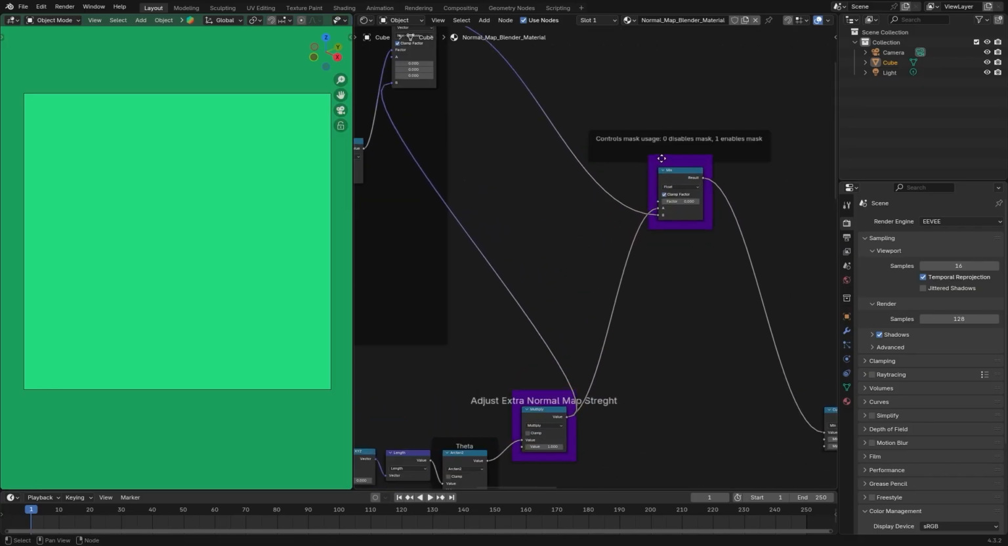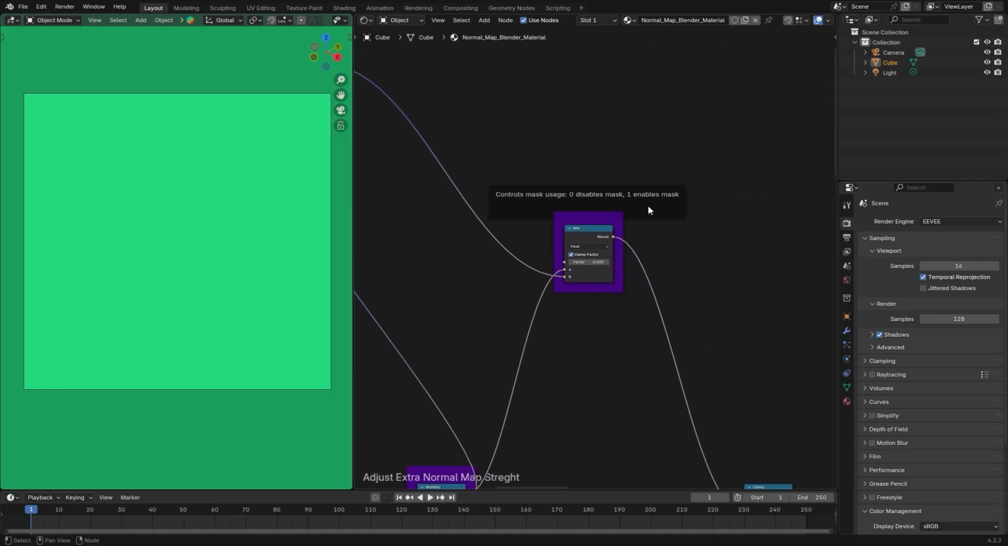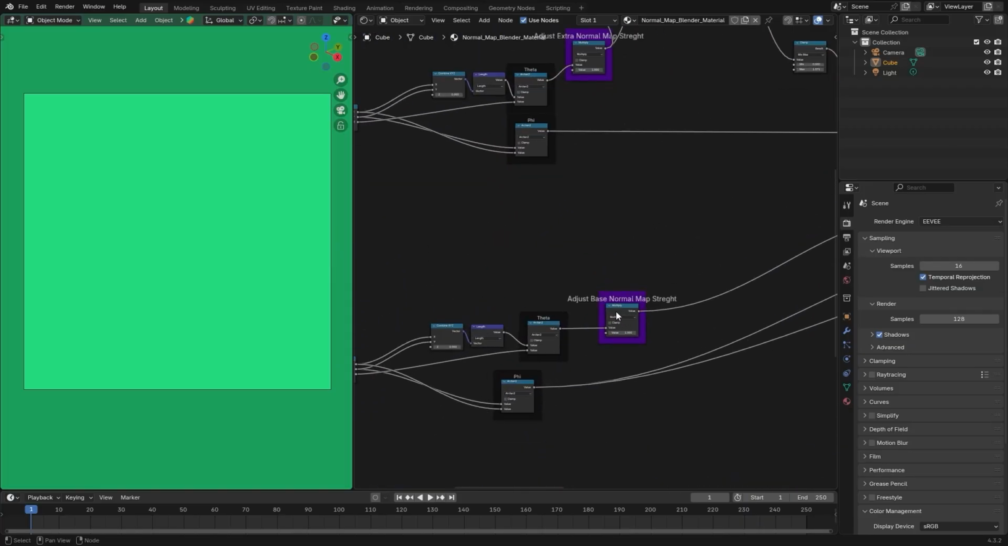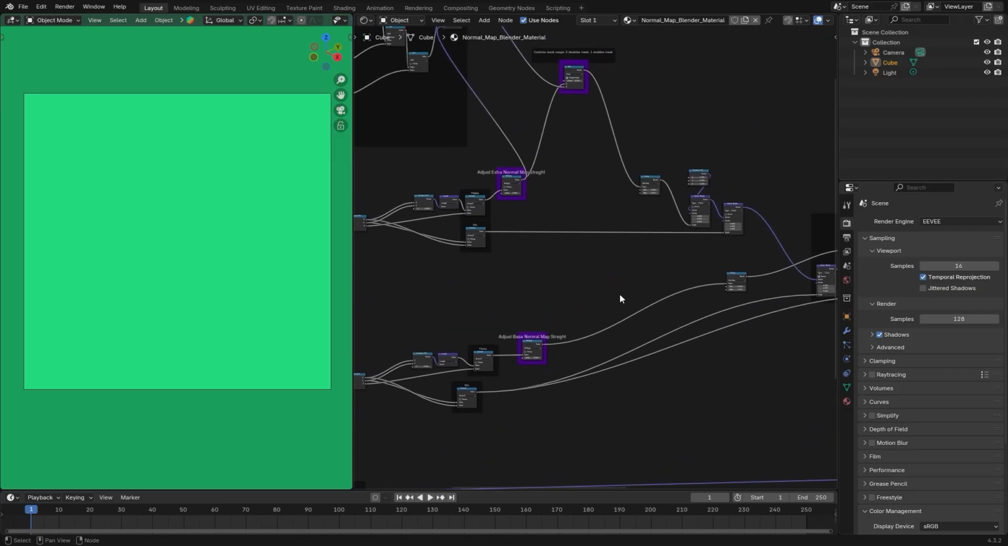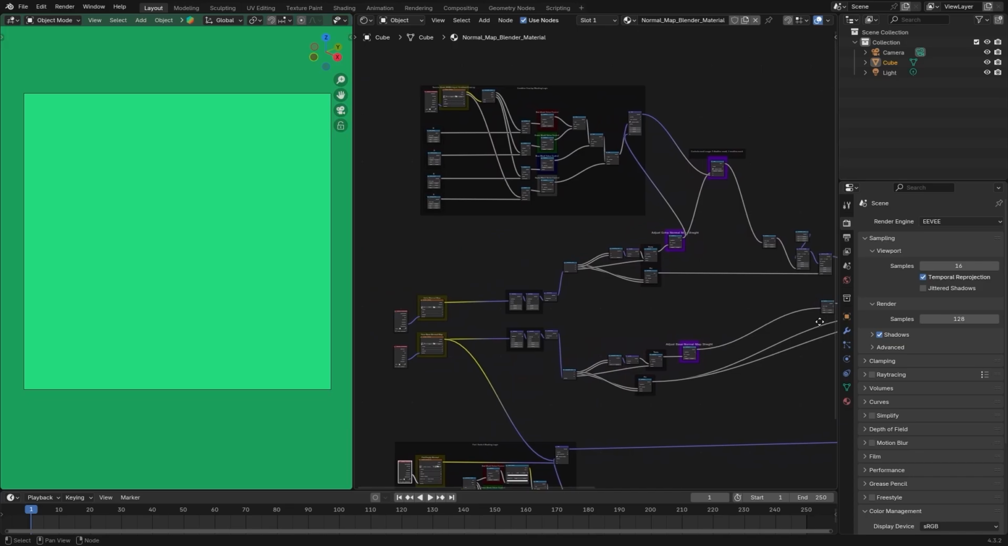And I created basically a switch here, and I wrote some comments on this as well to be more understandable. So if it's on 0, the mask functionality is turned off. If it's on 1, then it is on. Also, I now added a strength slider for the base normal as well, and not just for the extra normal map. You don't have to bother with anything else here.